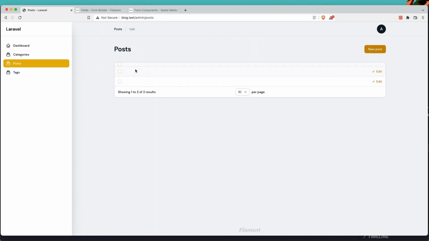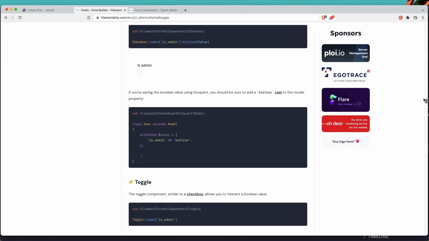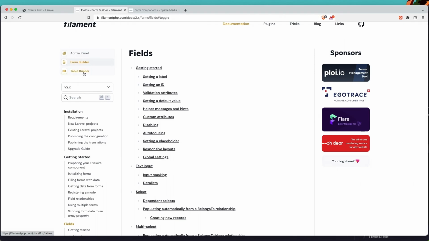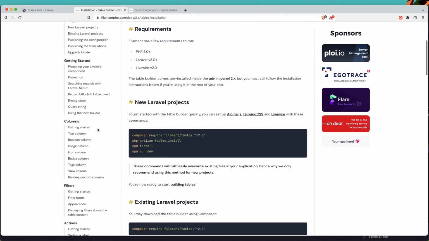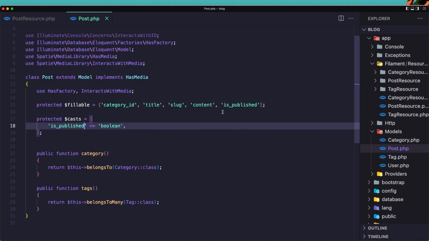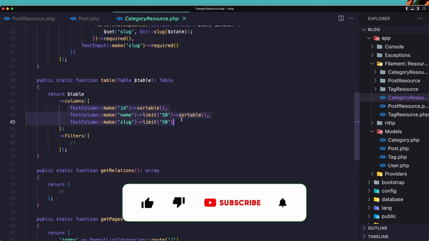Now let's display the ID and what else we can display. So I want to display the ID, the title, the slug maybe, and is published or not. So we need to go in the table builder, columns. First, for the text column, I'm going to copy what we have in the category resource. Here, let's copy this and paste it here.